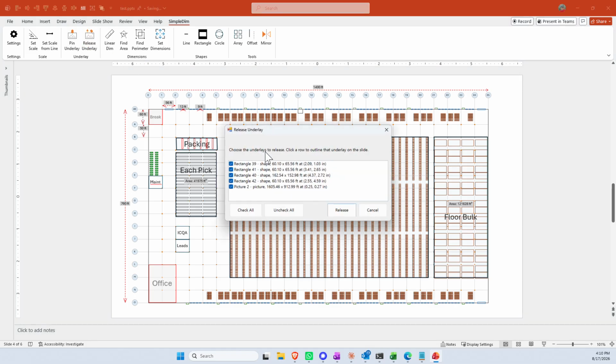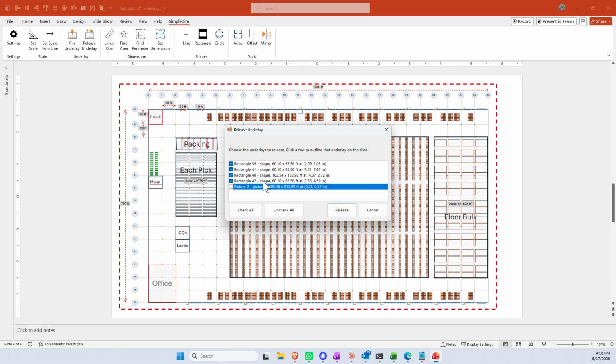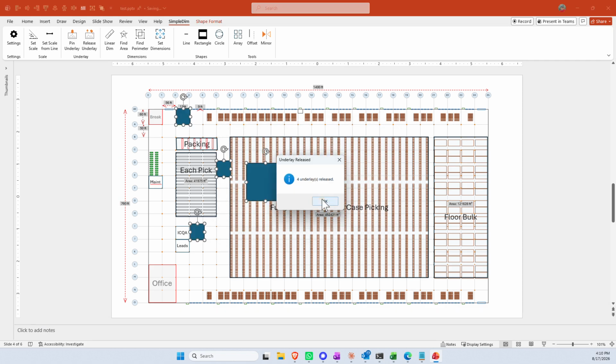Now what you can do is when you want to release these things, maybe I don't want to release that one, my main picture, so I uncheck the picture that I don't want to release, but I want to release these rectangles back here. I'm going to hit release. It releases them. Great, they're back, I can see them again, and now I want to pin them again, so that they will sit sort of in the order that you pinned them to the back.